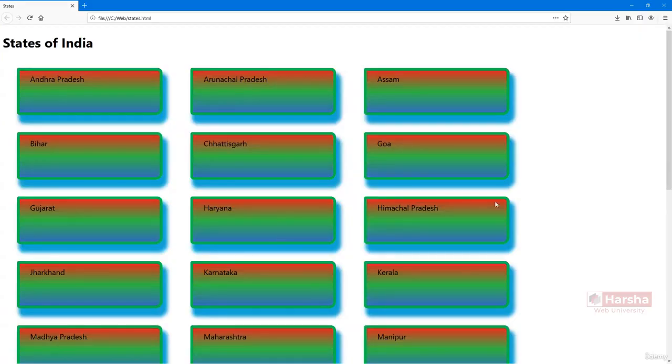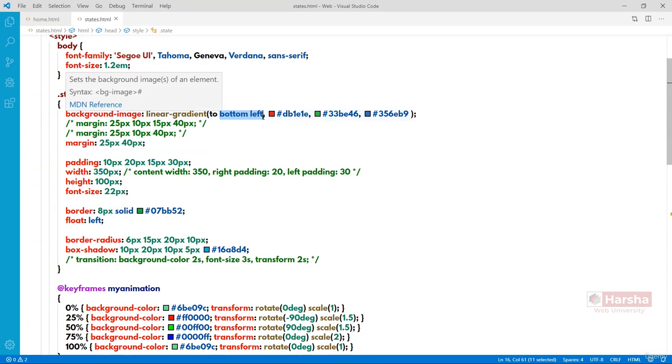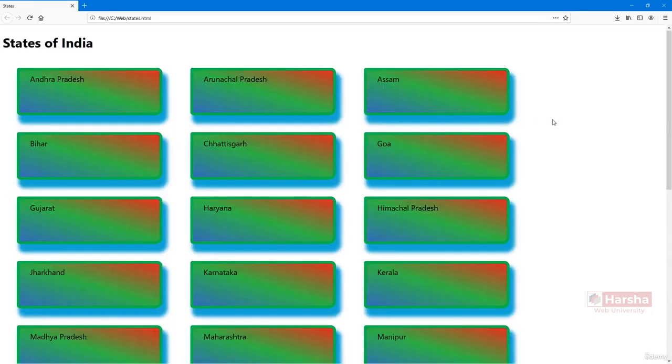So this will show the colors diagonally from the top right corner of the element, which is opposite of bottom left. So diagonally from the top right, center center, and bottom left. In this order, the colors are arranged. And now I'm going to write to right. So from left to right order, the colors are arranged, that is horizontally instead of vertically. Now the output looks like this. So horizontally, the colors are arranged from left to right direction.